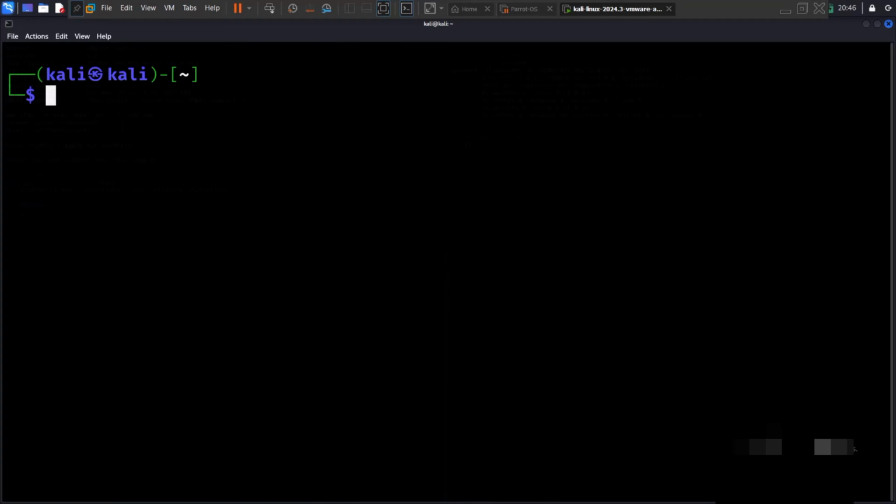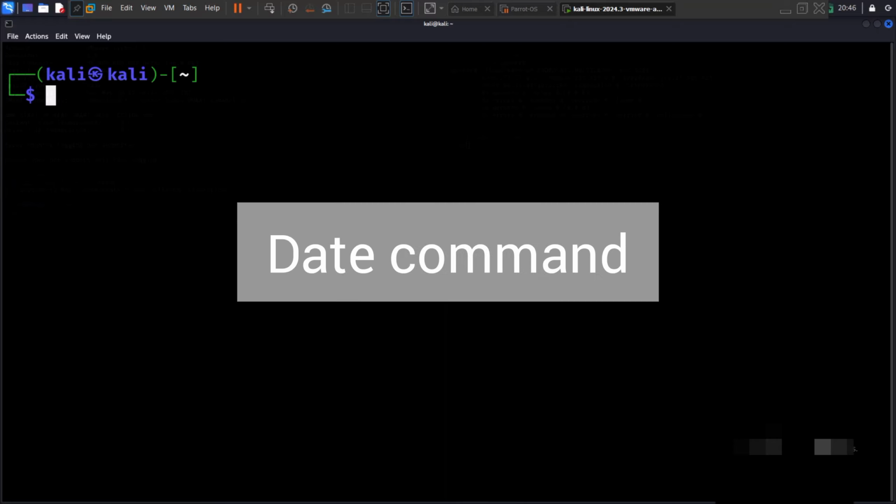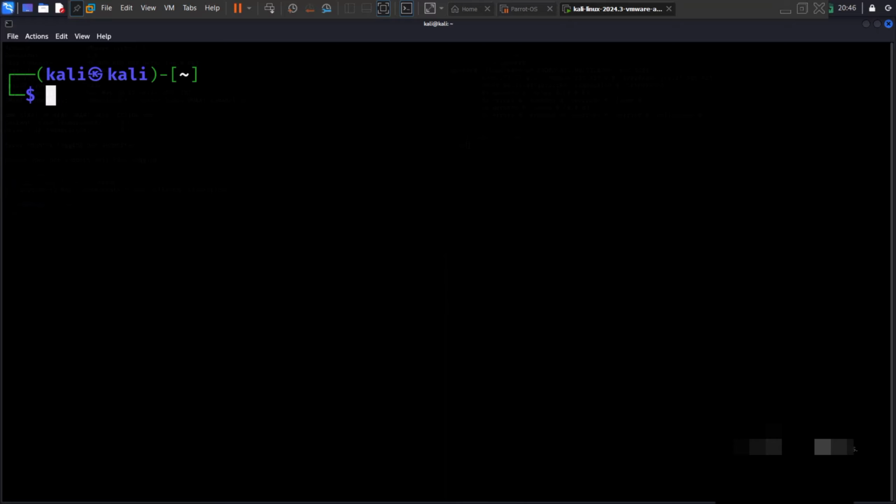Hi guys, welcome to Linux command line for beginners series. Today we are going to learn about the date command. The date command in Linux is used to display and manipulate the system date and time. It can also be used to format dates, perform arithmetic on dates, and set the system clock with appropriate permission.